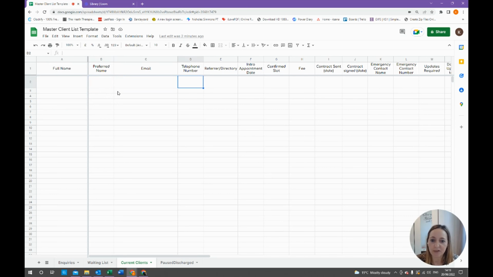We've got the same information that we have on the other tab, which is where they came from, so the referrer or directory they came from, the intro appointment date if you had one with them, and then what their confirmed slot is. That's if you work that way. If you have confirmed slots for people and you see people regularly on a weekly or bi-weekly basis, you can have that in there. This is just a template for you. You can add and remove columns as they are necessary for your practice. Some people don't need all of these columns and some people want additional ones.